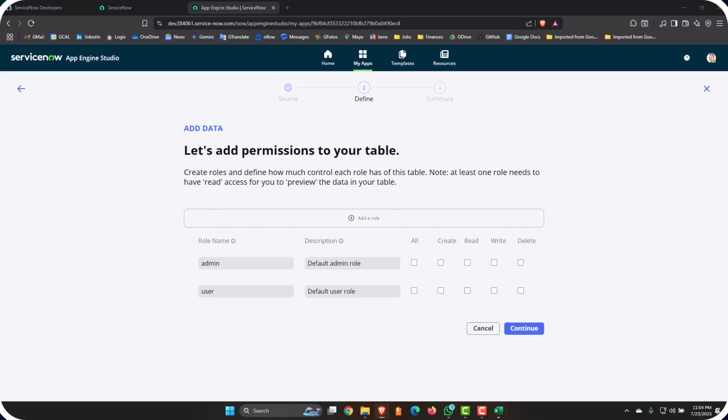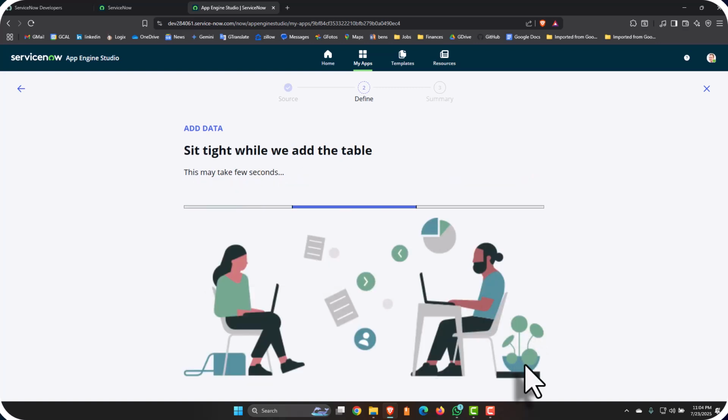Here on the CRUD, what I want to do is take the default for admin, so do all for admin, same thing for user, except delete, so just create, read, write. Okay, so go ahead and continue, and this data is being pulled over. This should take me back to the data import option. Once this is done, it shouldn't take very long. Hopefully, it'll get done quickly.